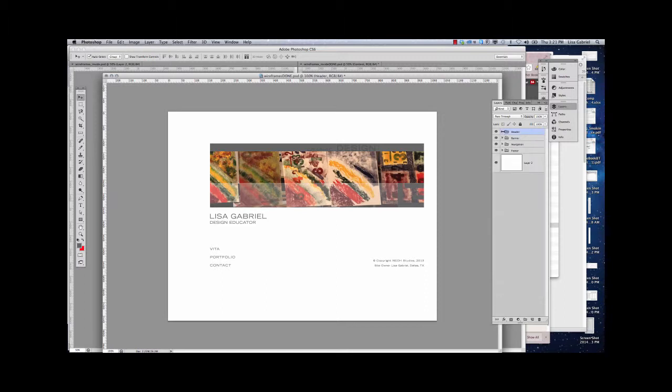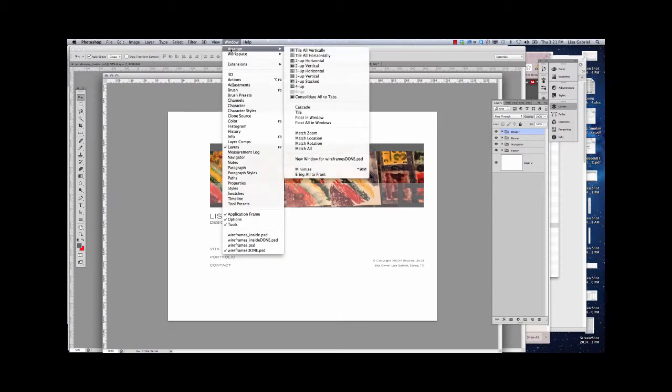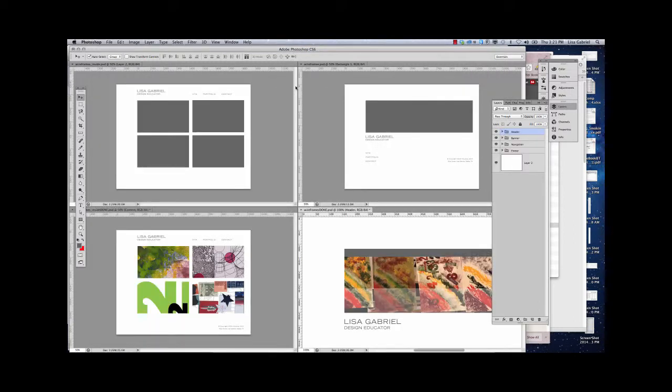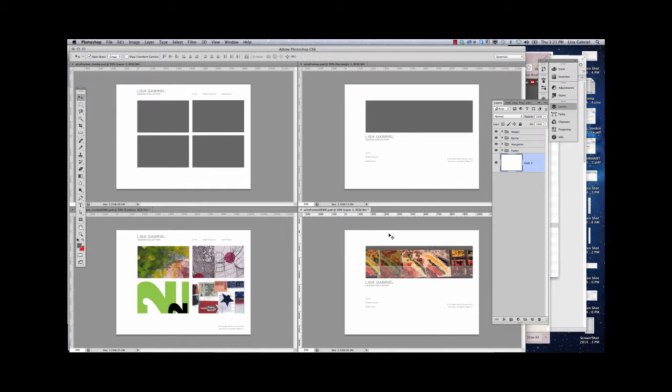Okay, so that's my header, and I'm finished with my homepage. So I'm going to go ahead and put all of this back into the 4UP scenario. Okay, so over here, I have my homepage mock-up, and it's finished and ready to go. And over here, I have my wireframe. Now over here, I have my inside section. Okay, and we're going to talk a little more about what I've done with this one.